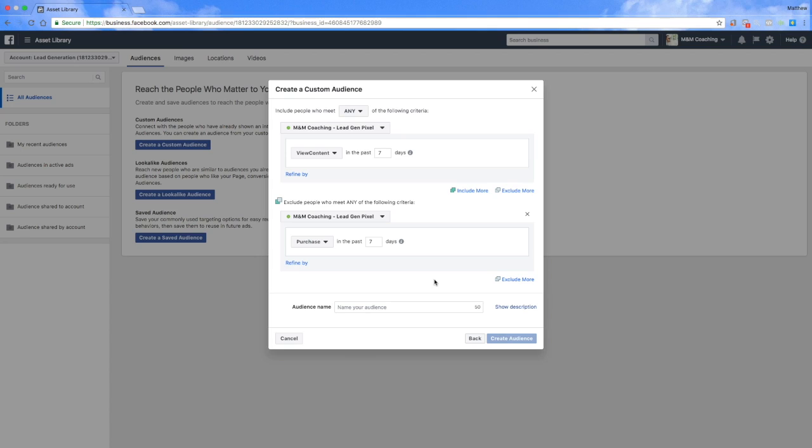Now, there's also different ways you can do this. For example, let's say they did a view content and didn't purchase. What you can do is give them a certain discount. So for example, you can say, hey, I saw that you were interested in this. Order now and get free shipping with this code, or whatever the case may be. Or do something like order now and get 5% off, something like that.